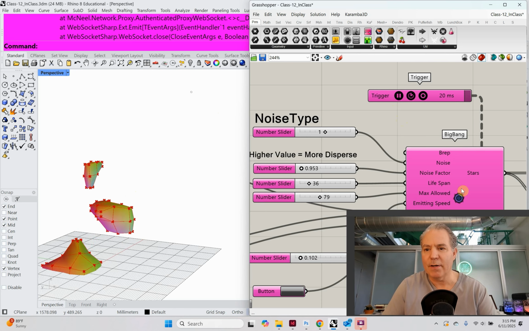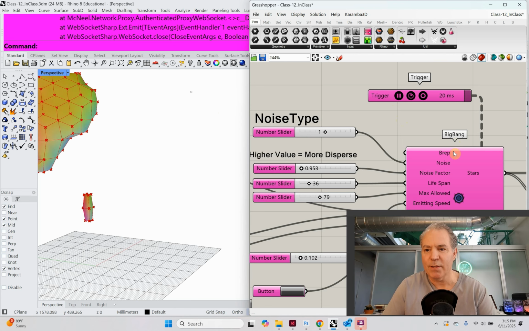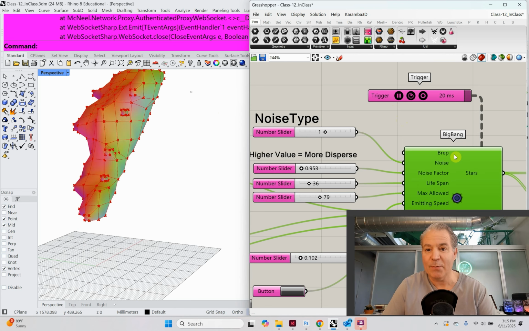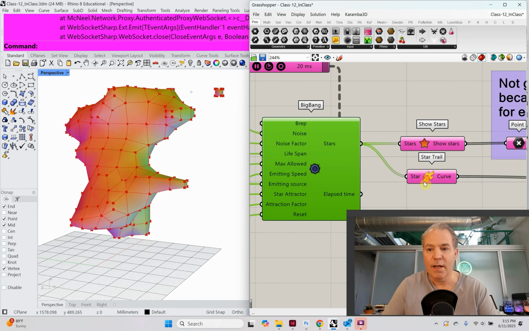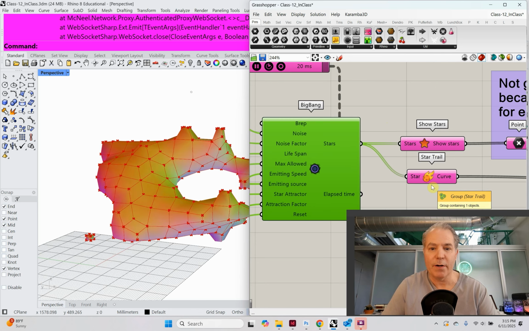So I love the terminology in Stella 3D. I love that it uses this Big Bang capsule, and then the output of the Big Bang are show stars and show trail, so the trailing parts of the stars.